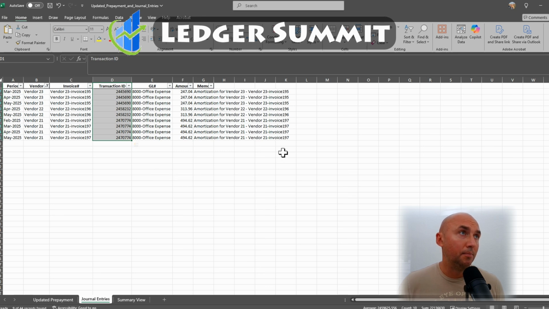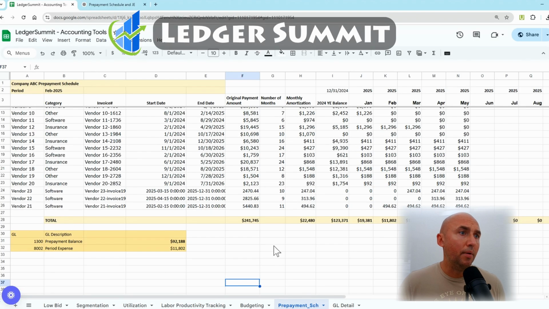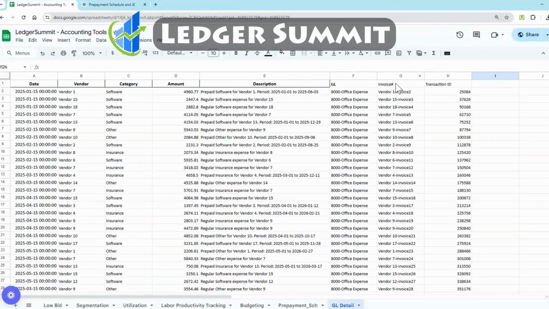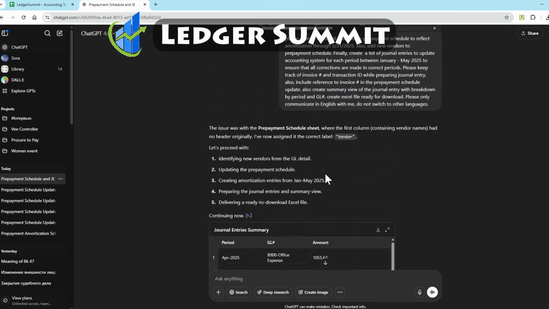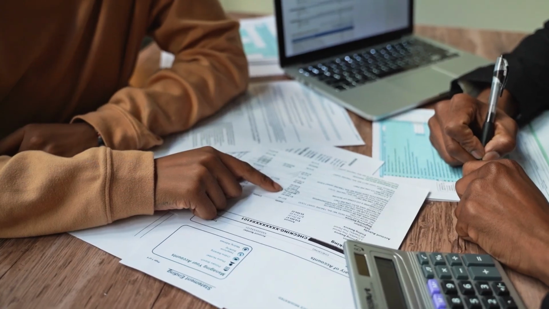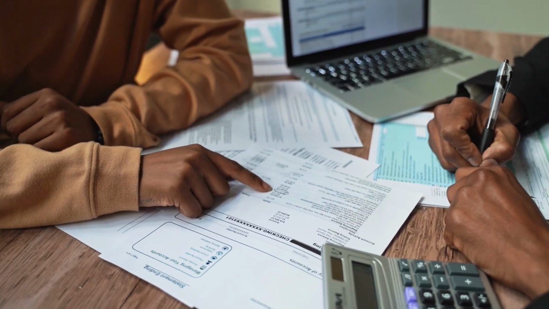This way you know what is actually going on, what original transactions have caused these new adjustments to your accounting system. If you go back, you can see that my original GL detail had invoice numbers and transaction IDs, and in my prompt to ChatGPT, I asked it to please keep track of invoice number and transaction ID. This way I can always go back and cross-reference information to make sure it's correct. All right, so that was a very good example of how to use ChatGPT in your daily accounting work.